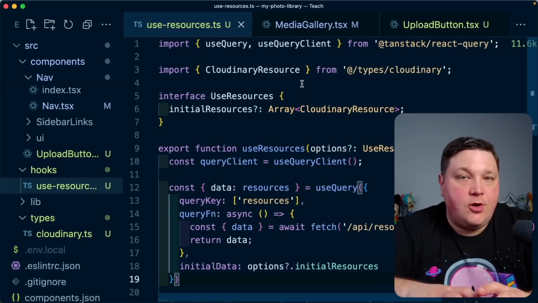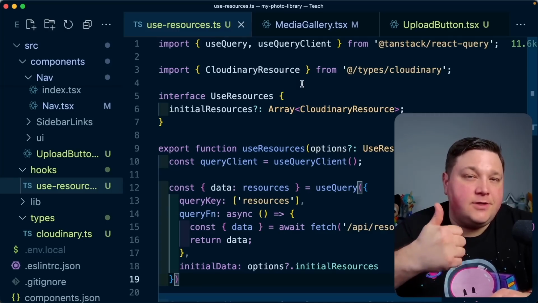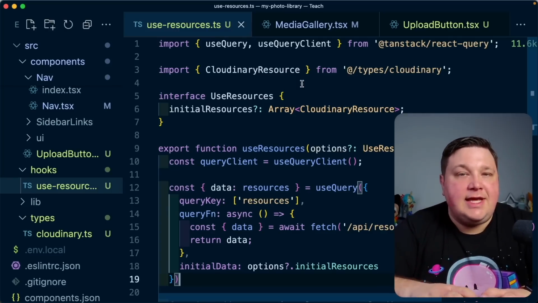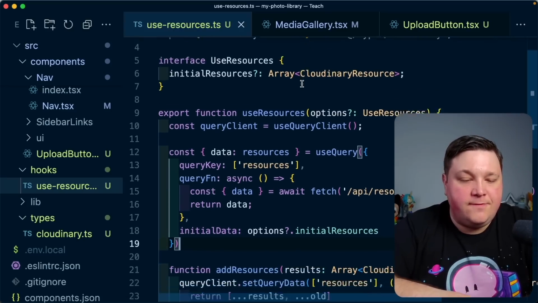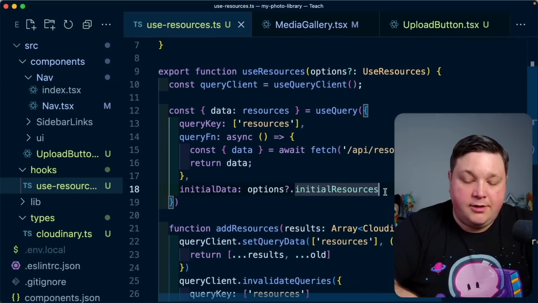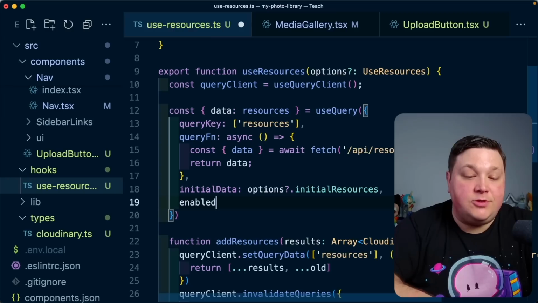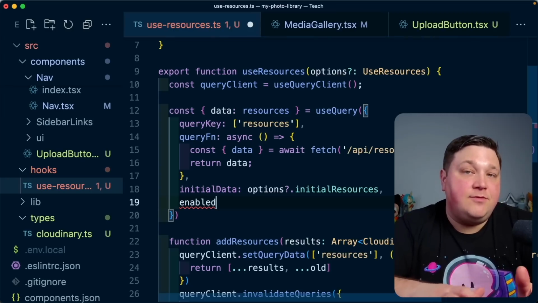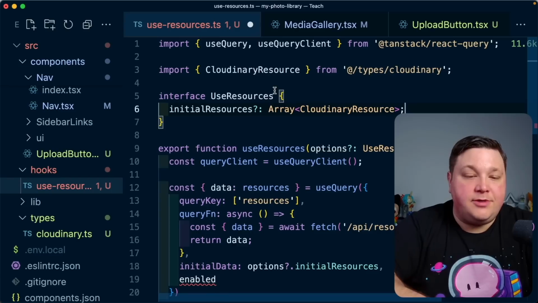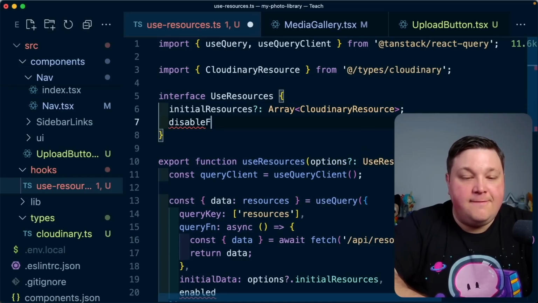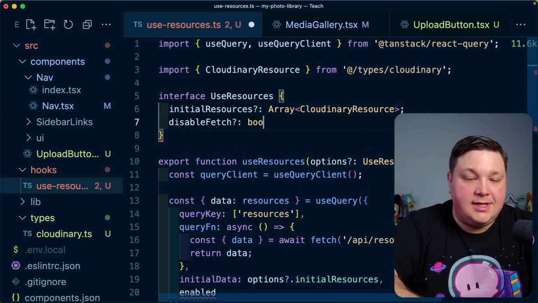Now, going back to the code, I'm going to approach this from two angles. The first one being, if we're adding this hook inside of our navigation, I don't want to even make any kind of fetch to begin with. So the first thing we can do is the use query hook has a property called enabled, which we can set dynamically based off of where we're actually adding this. So I'm going to add a new property of disable fetch, which is optional, which is going to be a Boolean.